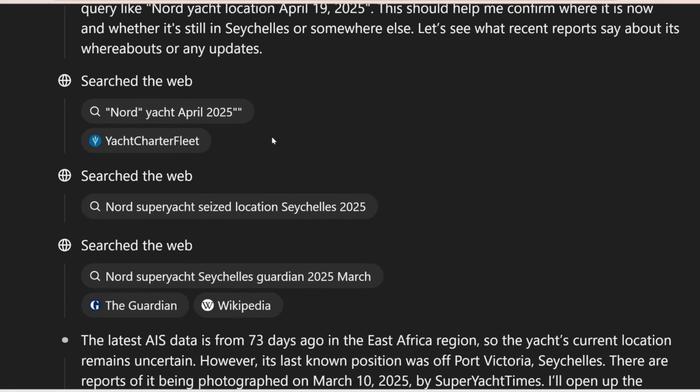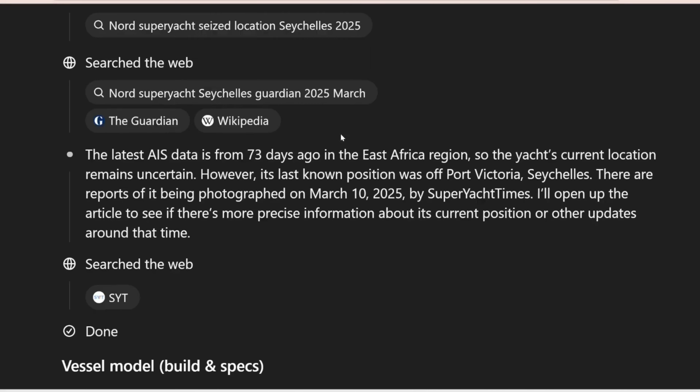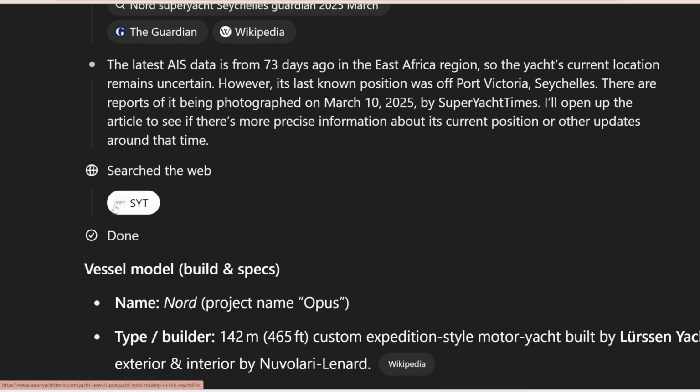So next, it's proceeding to do additional web searches. So the latest AIS data, this is like the GPS data of the ship, is from 73 days ago in the East Africa region. So the yacht's current location remains uncertain. The last known position was off of this port. There are reports of it being photographed on March 10th. And then it's going to this page to confirm the photograph.